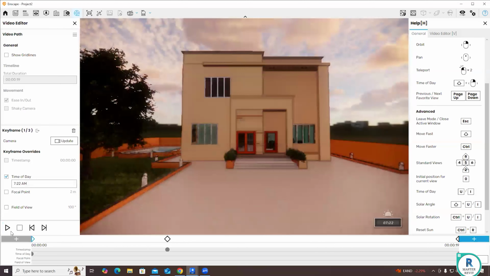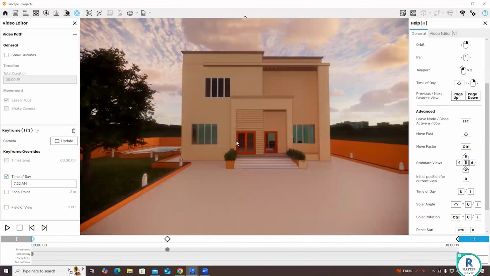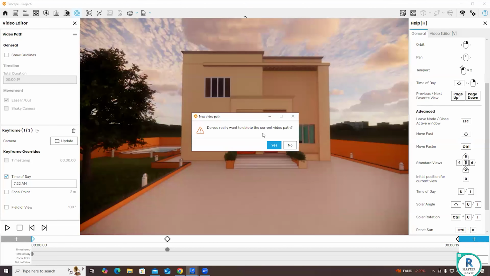Let's say if I want to make another camera path, like a man entering the inside of the building. Okay, so if I want to make another video path, I have to go to the video path here and I have to make a new video path. So when you do a new video path, you have to delete the current one.